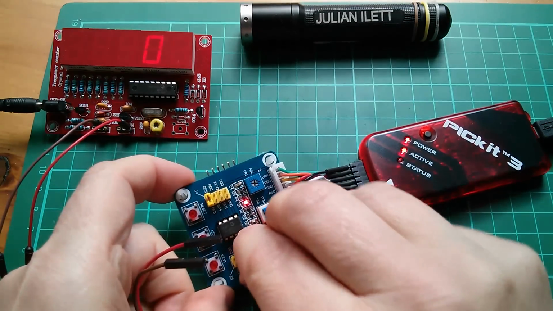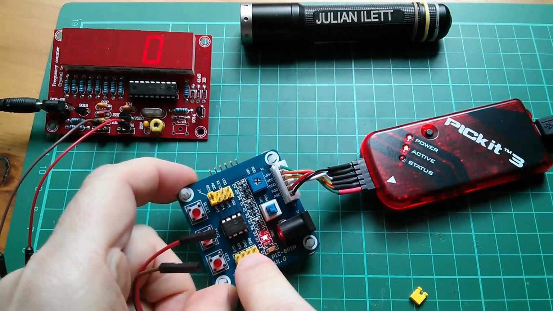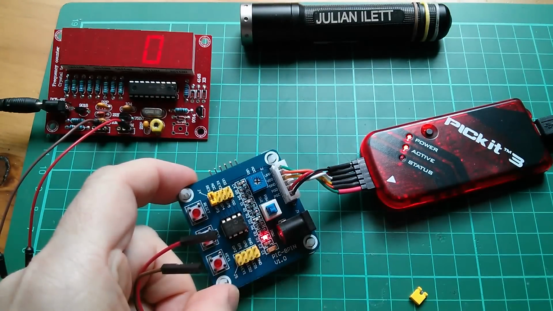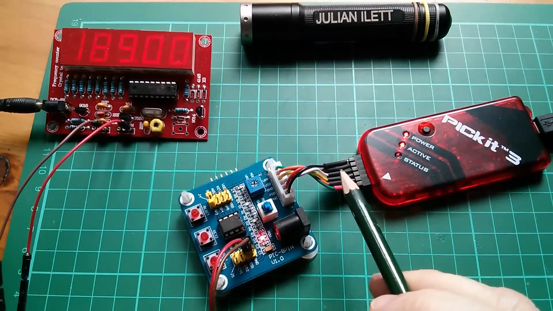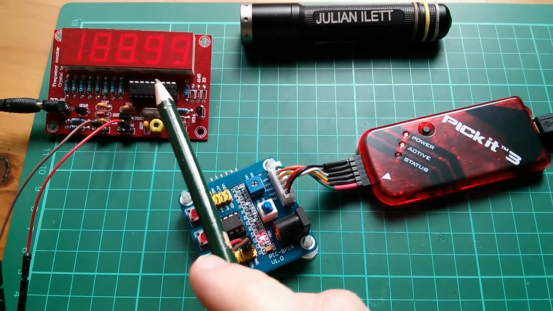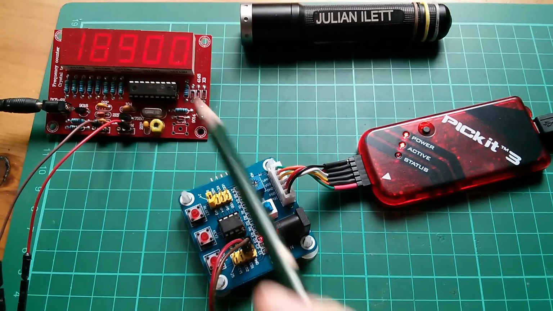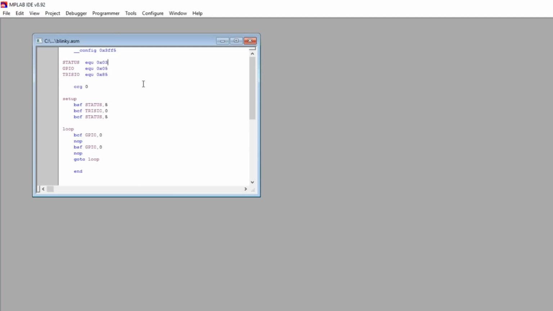Now what I'm going to do is actually take off that link. So we won't see the LED anymore, but we can see on the counter whether GP0 is oscillating up and down. And the answer is yes, it is. GP0 is oscillating at about 189 kilohertz. Is that right? Well, it looks about right.